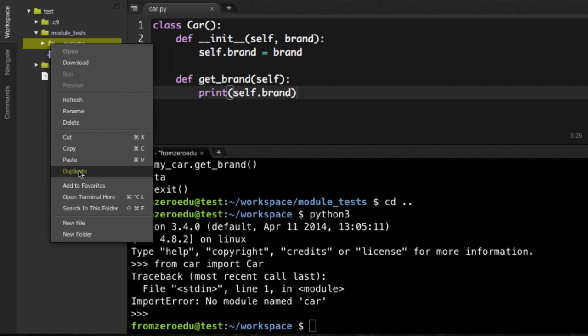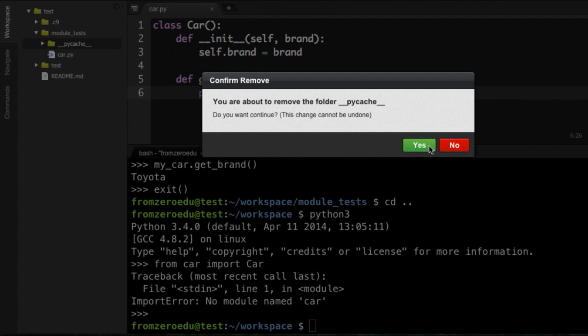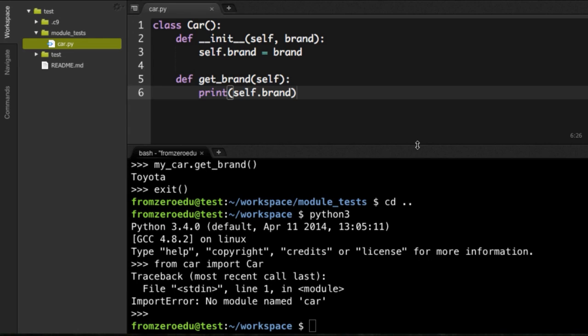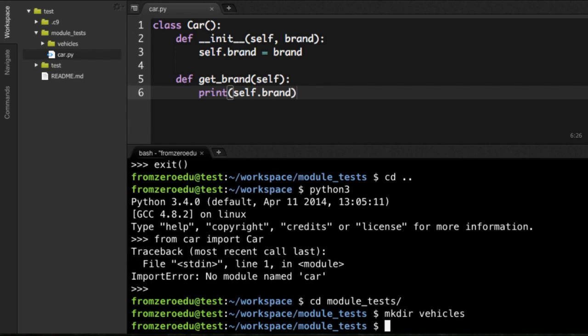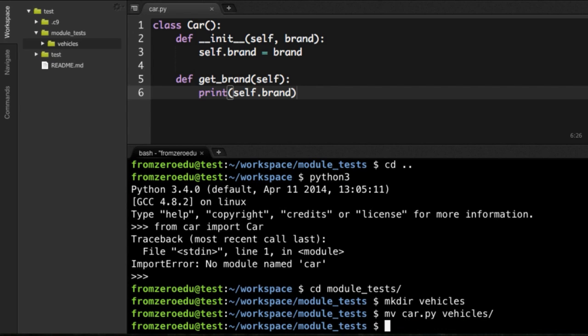And one thing that you'll want to always do in your work is to be well organized. So I'm gonna delete the PyCache file, cd to module test, and create a directory called vehicles. Because what I wanna do is put all the classes that have to do with vehicles within this folder. So now I'm gonna move car.py within vehicles. Okay, so now vehicles has that.